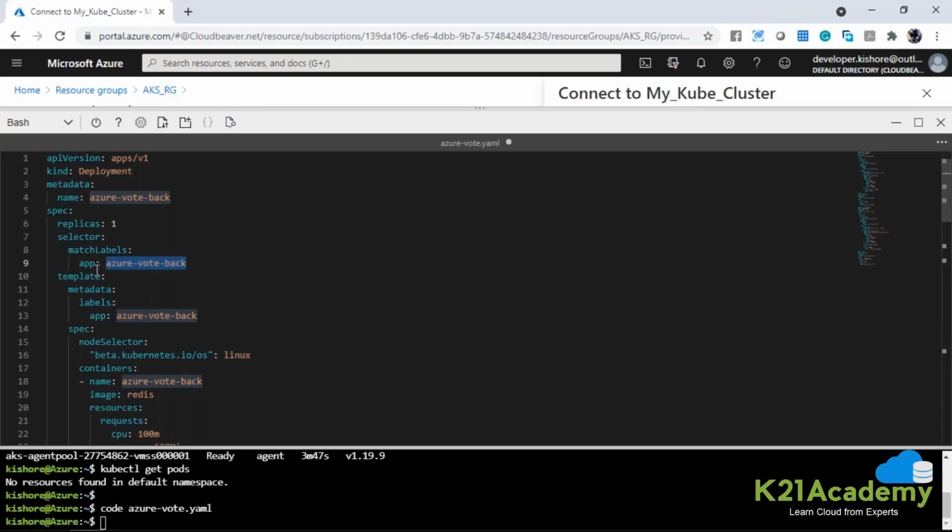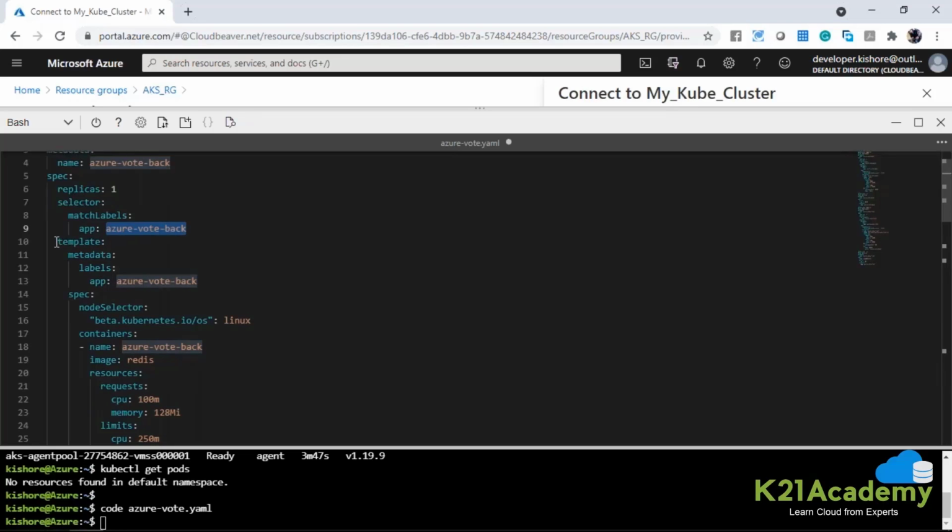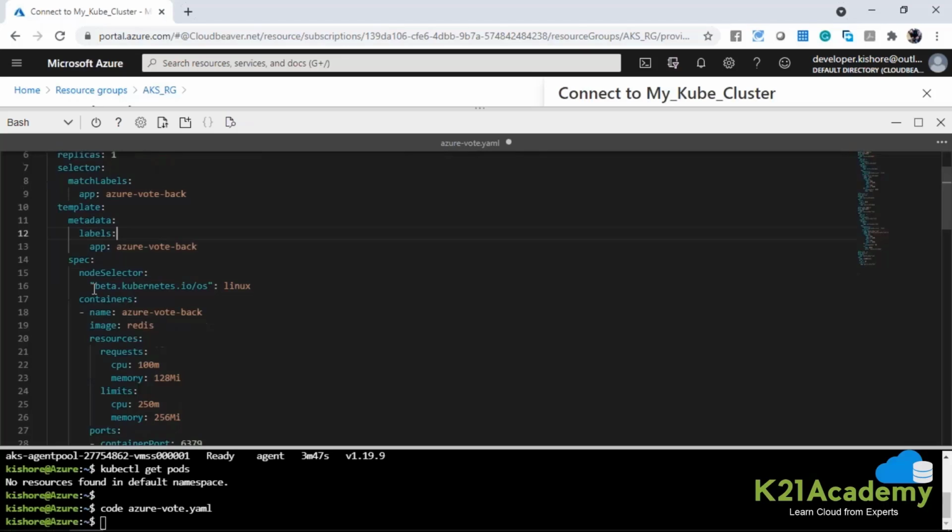And again, these are syntax in which you mention your app name as azure-vote-back, and template or metadata labels, or additional info you can provide, which we are giving blank for now. See the specification block. This is where node selector is mentioned as beta.kubernetes.io/os as Linux, which means it will go and select the Linux clusters for you. Currently we have only a Linux pool, so it will select the Linux VM to host your container. Now there comes your container in details you're giving.